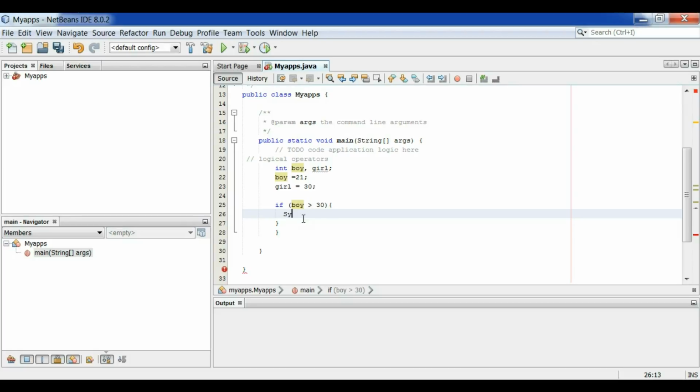Now let's say print, system dot out dot print. Let's say yes. Now if boy is less than 30, say yes. Let's check if boy is less than 30, which is yes, of course. Now let's run it.